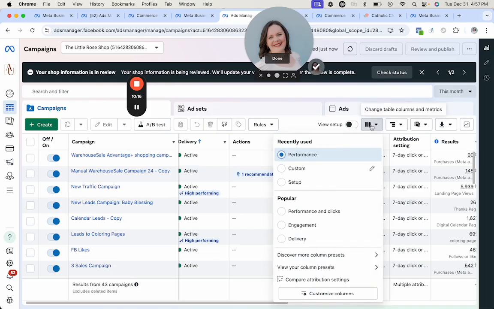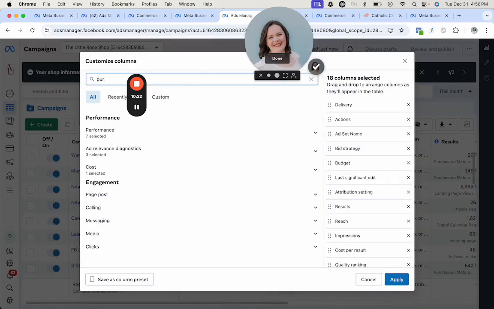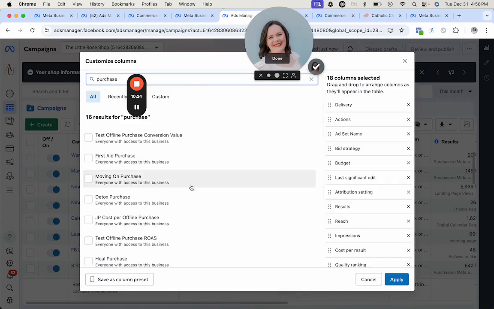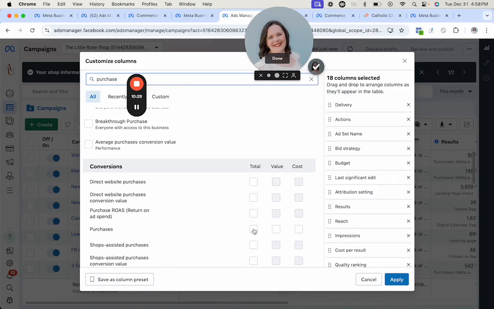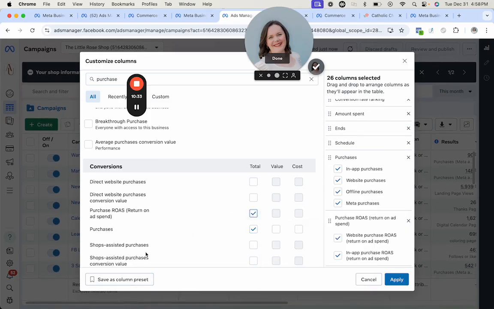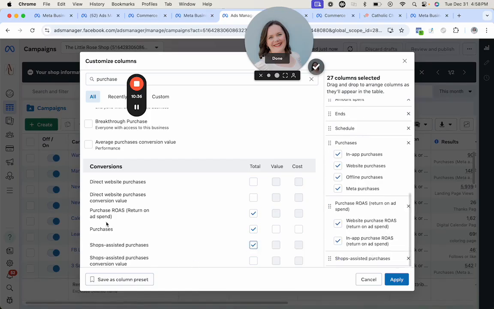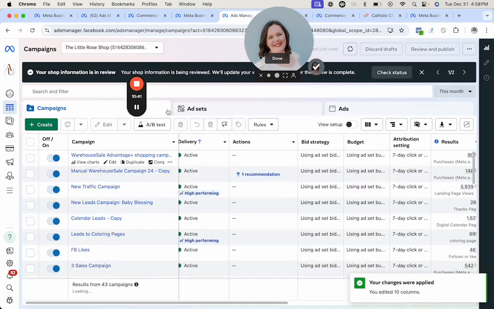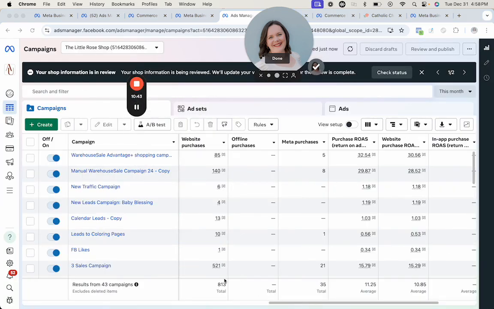If you're in ads manager and you drop down your columns here, click on Customize Columns, and then click Purchase. All right, so we can go ahead and do purchases. We can do purchase return on ad spend, and then we can do shop assisted purchases. And then you can also take a look at your direct website purchases. Go ahead and click apply. And then when I scroll on over, you guys can see how many website purchases have happened here, how many Meta purchases.